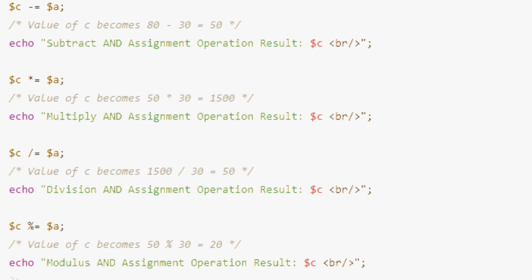Finally, we reach the modulus and assignment operator, written as %=. This operator performs a modulus operation, which simply means it calculates the remainder when one number is divided by another. In the program, the expression C %= A is executed. At this point, C holds the value 50. PHP computes 50 modulo 30, which results in 20, because when 50 is divided by 30, the remainder left over is 20. This remainder becomes the new value stored in C. Modulus operations are especially useful when working with cycles, patterns, or determining even and odd values.